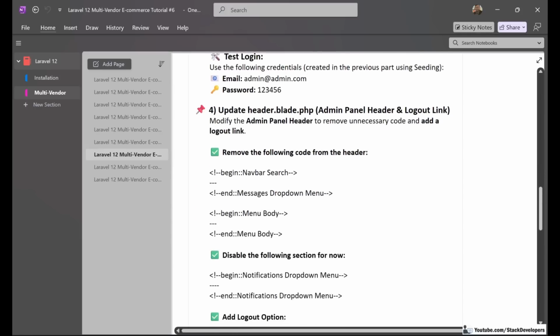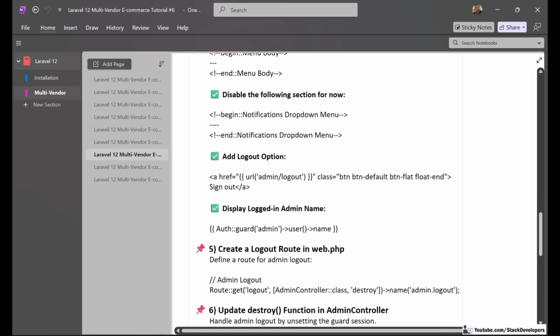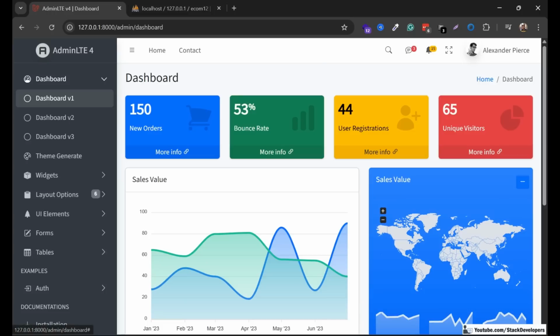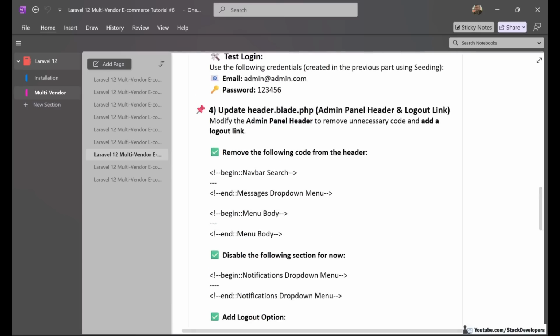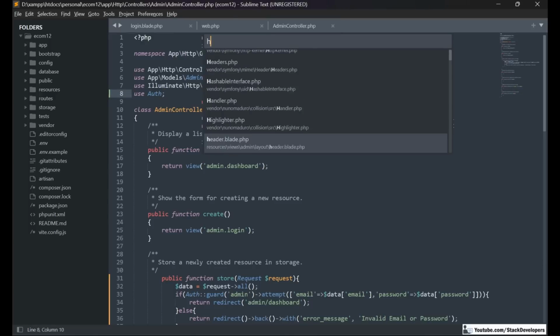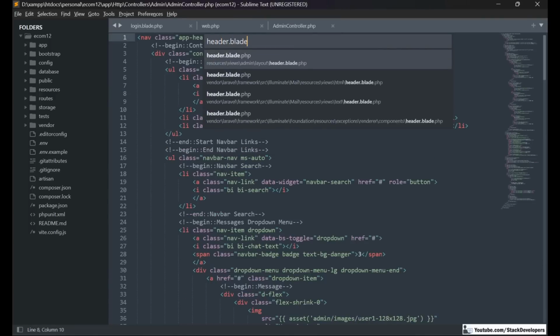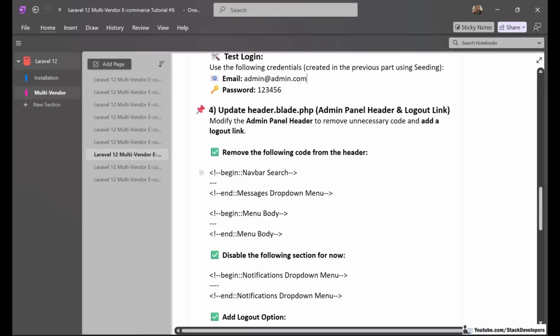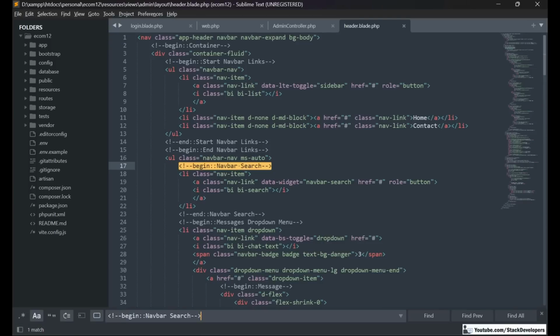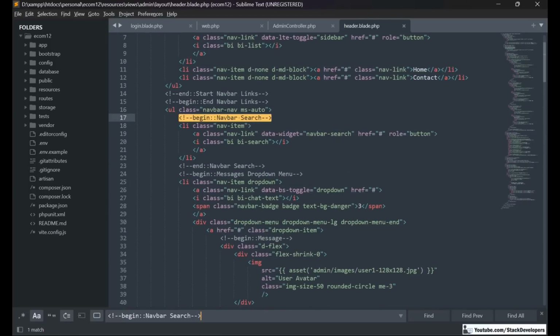Okay, so let's take the further step. Now we are going to update the header blade file. We are going to remove the unwanted code, and we'll also disable some of the code, and we'll add the logout option. First of all, we are going to remove the unwanted code, so we are going to open the header blade file. Here we are going to modify. We are going to remove the following code. See, this navbar search is not required, so we are going to remove this code.